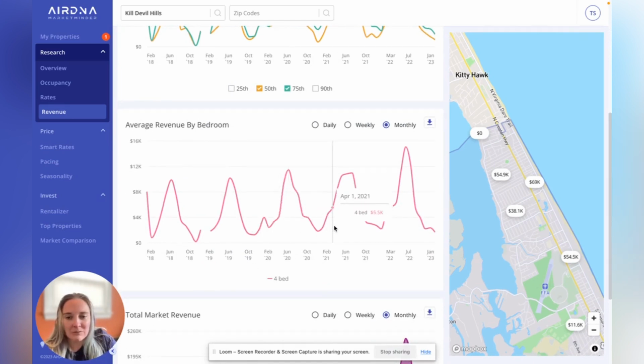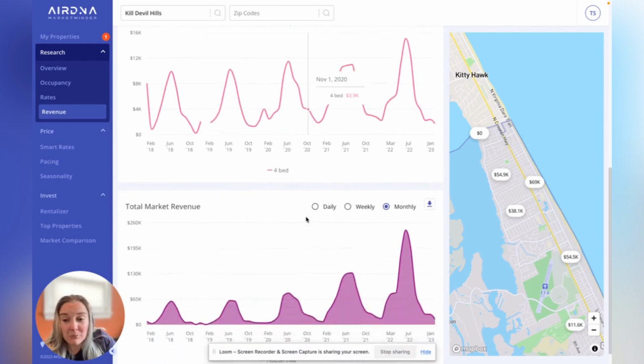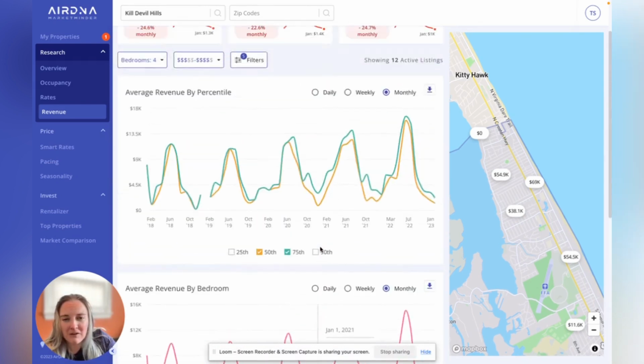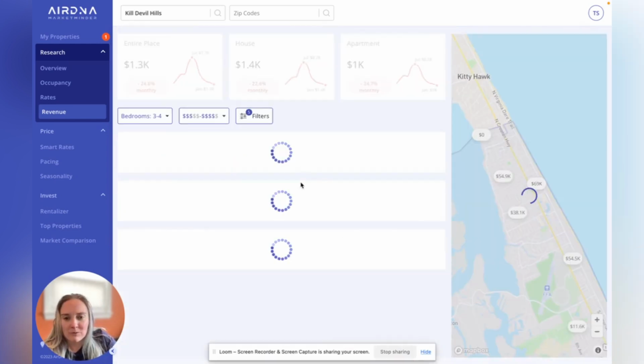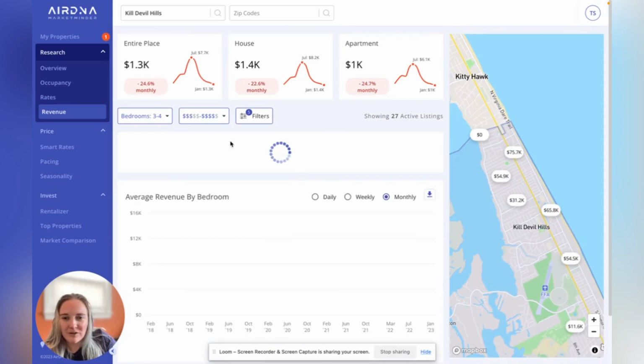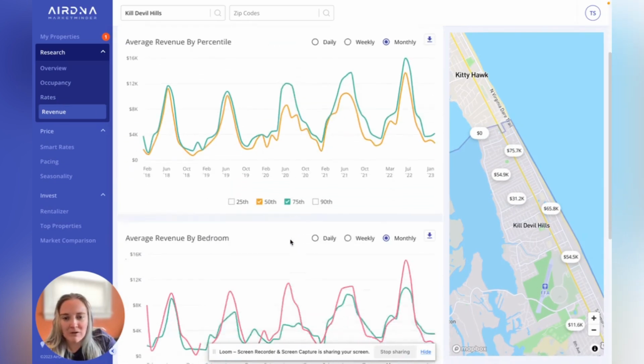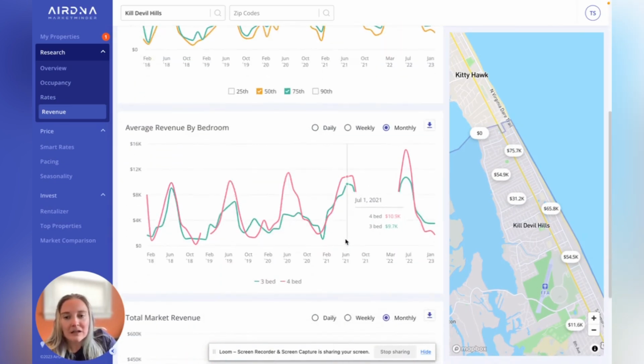So you can see revenue by bedroom. This will obviously change. You'll see a different line if you have different bedrooms, and then just total market revenue. And then I'll just give you guys a quick peek at, what if I want to compare to all 3 and 4 bedrooms. And again, you can do that on all of these pages. So now you can see, oh, okay, average revenue by bedroom is higher for the 4 bedrooms, especially in peak season where maybe groups are traveling, families, things like that.